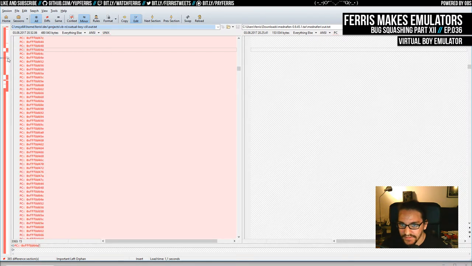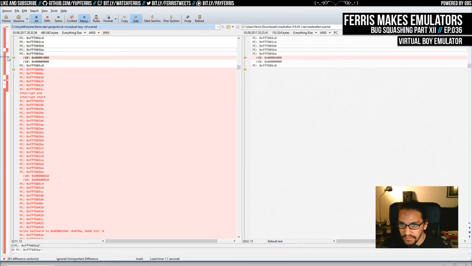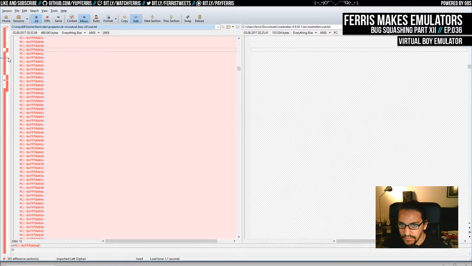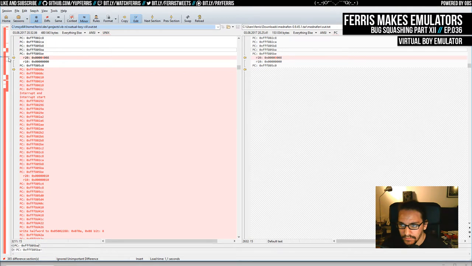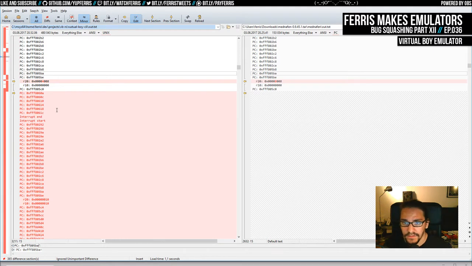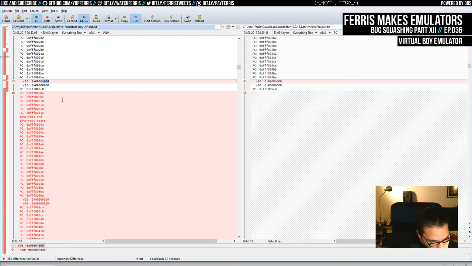So no, it's another place where these diverge. It's kind of interesting. 60A. I don't think that's significant, actually. Yeah, because this actually started another interrupt. That's what happens there. Eventually, we hit this again, though, which is kind of interesting. Just thinking a bit here.